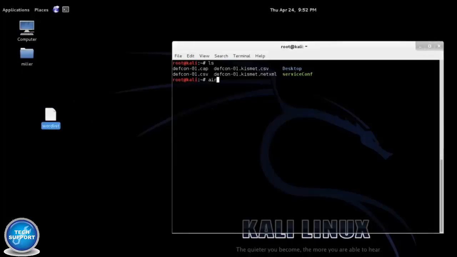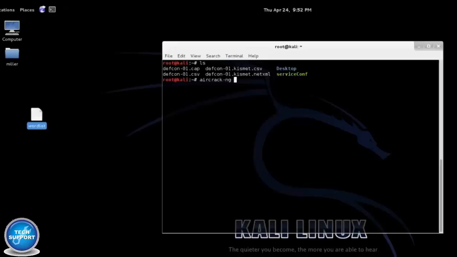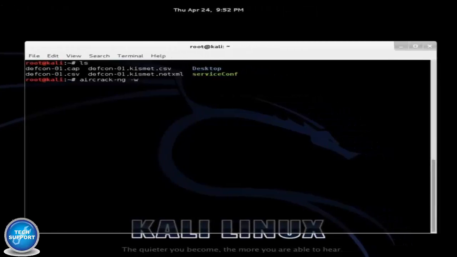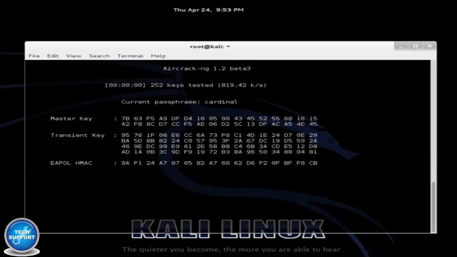So aircrack-ng -w, and then our word list. So the name of the word list. And then from here we're going to put in the file name that we're trying to crack for the four-way handshake, defcon-01.cap. And we're going to run this.